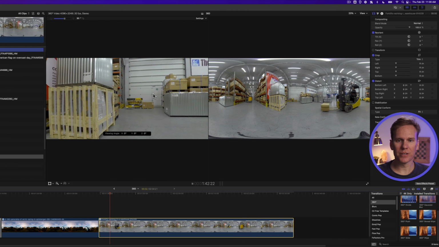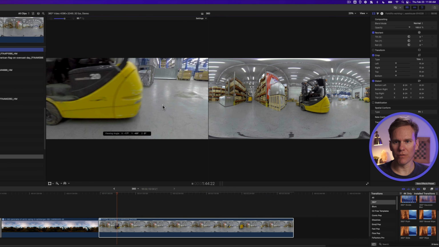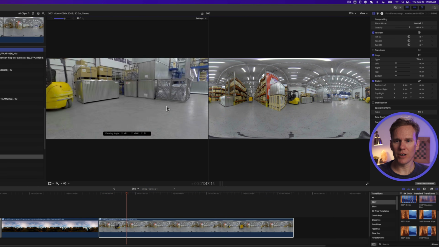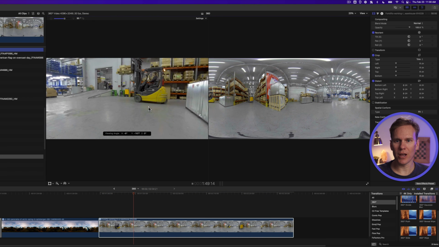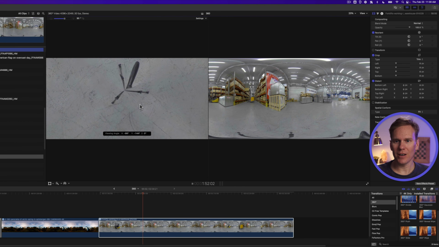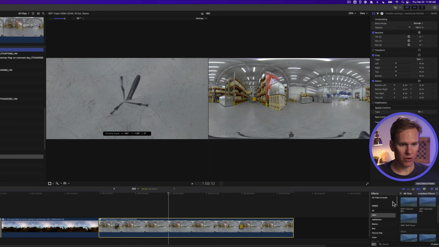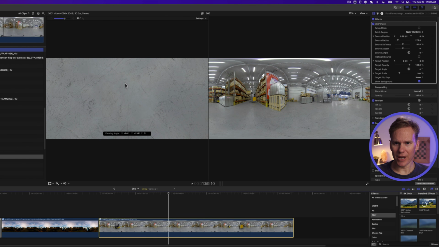All right, I've got this 360 footage of a warehouse. We've got a guy driving around. That looks cool. Everything looks great, except when I look down, I see the tripod it's on. Well, there's a way we can remove that. It's called the patch effect. Go to your effects browser under 360 and drag and drop the patch effect to your clip. And you'll see that it's disappeared.